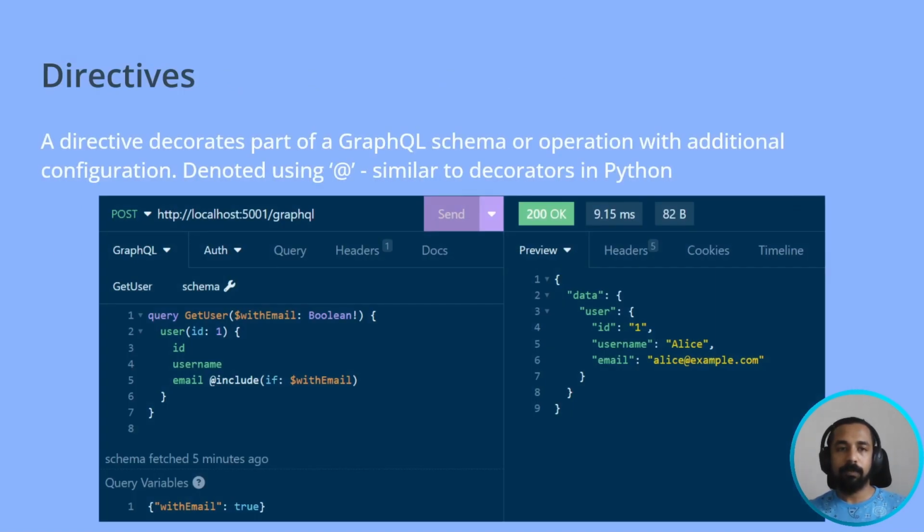Now let's explore a few key concepts of GraphQL Federation. First, we have directives. Directives are similar to our Python decorators. It decorates a part of the GraphQL schema.